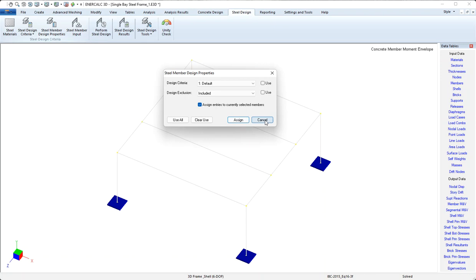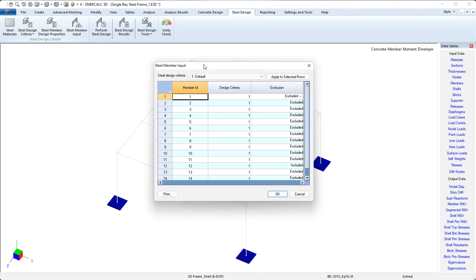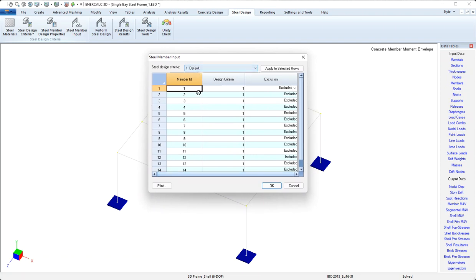Again, I've taken care of all of that, so no work to be done with this tool. The Steel Member Input button opens up the Steel Member Input screen. This is basically a tabular view of the same information. It lists all the members in the model, the design criteria that applies to that member, and the inclusion or exclusion status of each of those members.